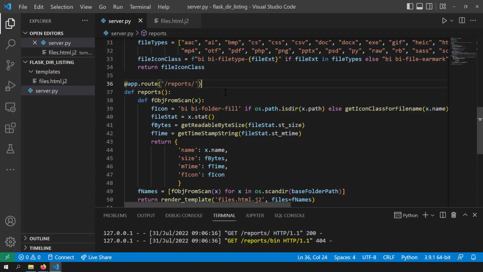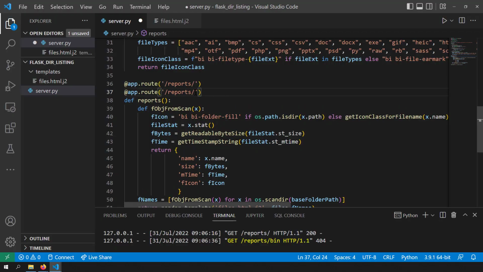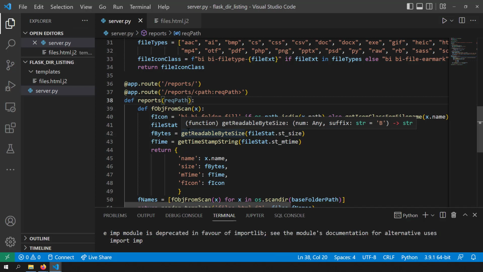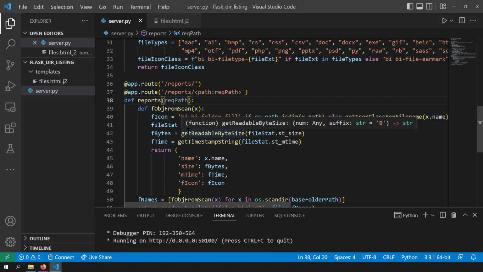Let's add another route here saying report/, and I'm going to give a path here which is the URL path, and I'm going to declare a variable called request path. So I'm telling it that after reports I can give more string which is of the pattern called URL path, and this will be passed into a variable called request path. Let me copy this variable and paste it here. So now you will be provided with a variable called request path in this function.